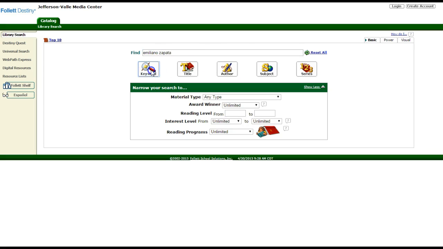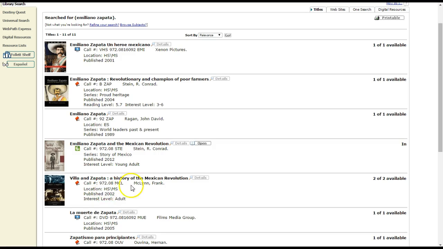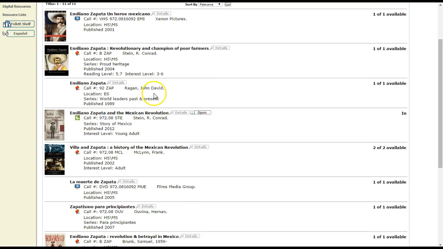We'll search by keyword. If you look here, there are a variety of books and VHS tapes. It's kind of old, but there's also DVDs and other things that are available and very helpful about Emiliano Zapata. You want to be careful because some are at a relatively low reading level, like this one's 5.7. It has a very low interest level. This is an elementary book, basically. You would not want to use that for an extended essay.